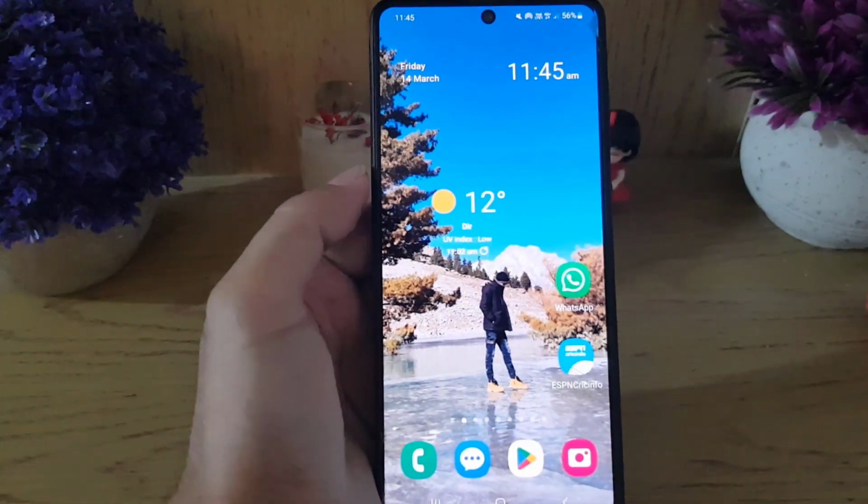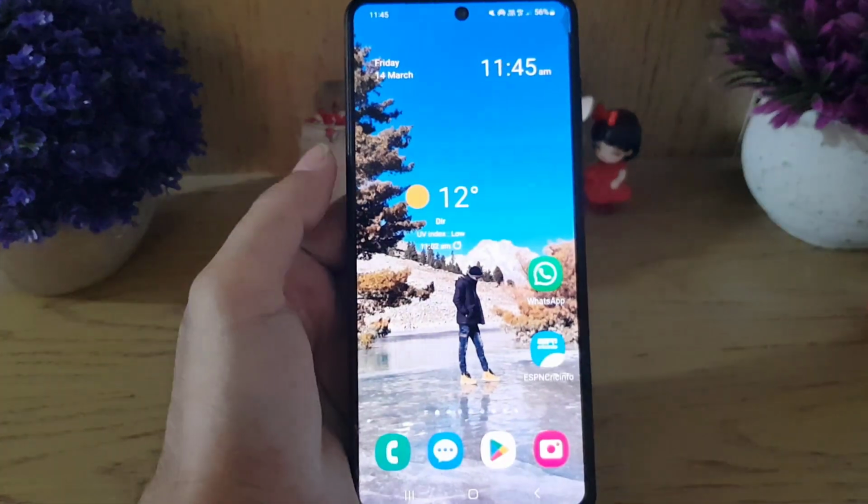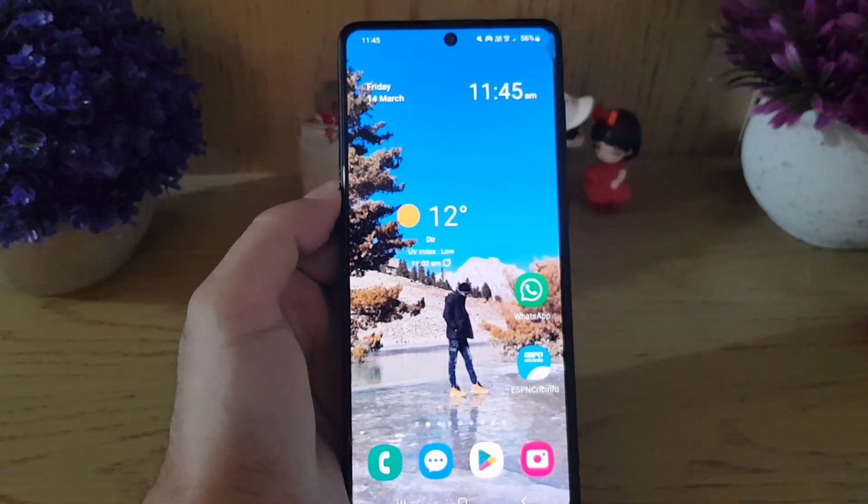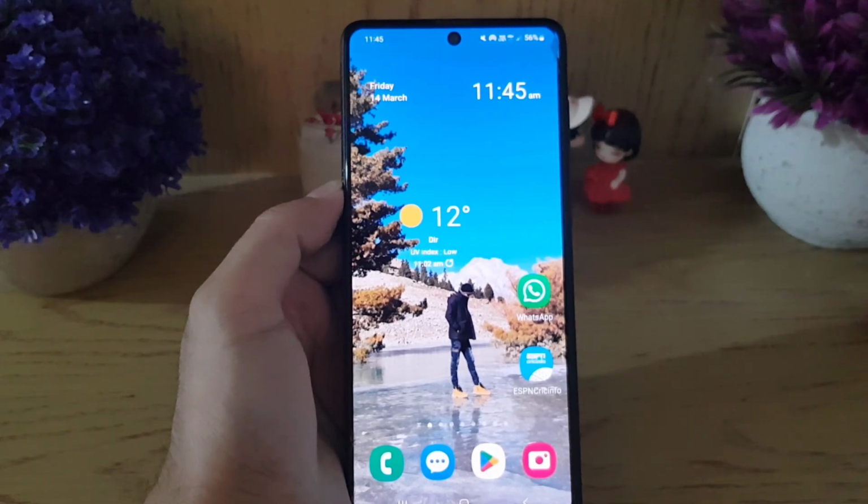So now I will go back. As you can see, the app icon size has now increased. So guys, this is how you can increase the size of app icons on a Samsung smartphone.